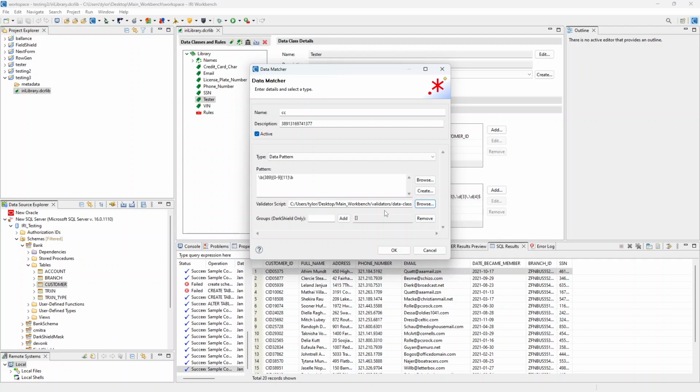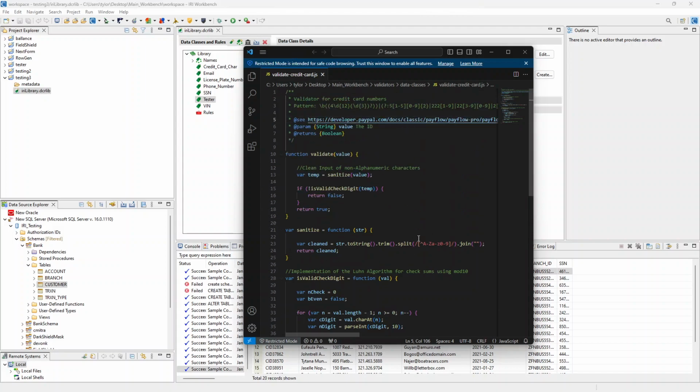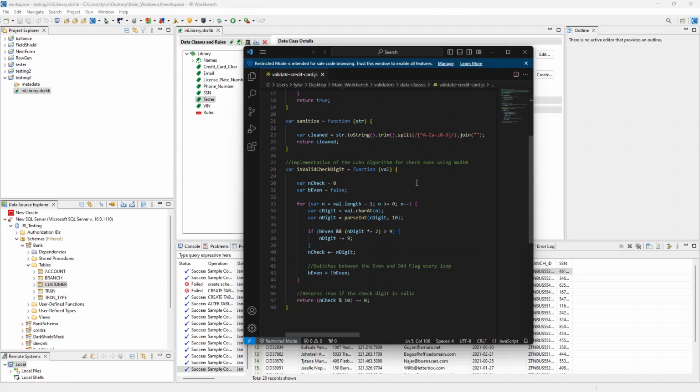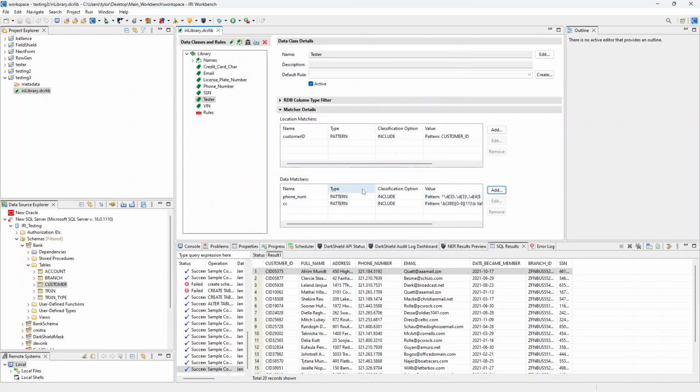Because there's no reason to mask a fake credit card if you don't choose to do so. And with the same instance, you can go ahead and just create your own validators by using JavaScript and then importing it into there, just like so. So we'll go ahead and select OK. And we now have that credit card in here.